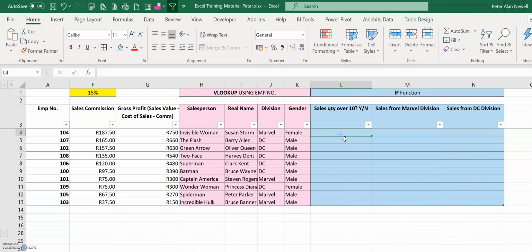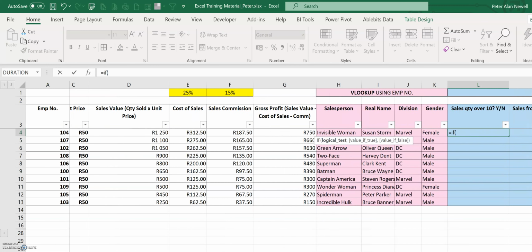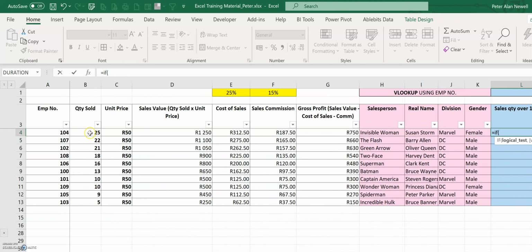So let's do this. The IF function works like this: equals IF this particular value here is greater than 10, then it must return the letter Y. If I just put a Y in, it won't work. I've got to put it in inverted commas. So now that's saying if the quantity sold is greater than 10, then it must return the letter Y as text. Otherwise, it must return an N.